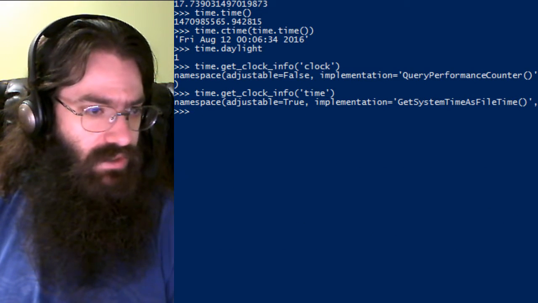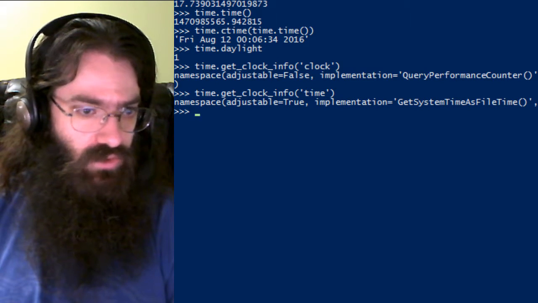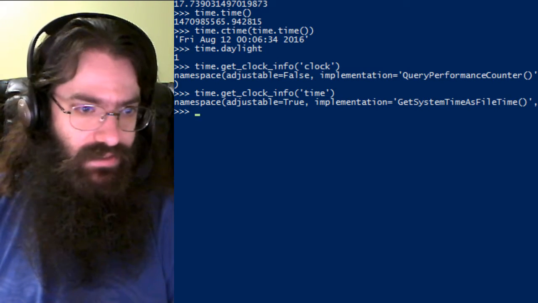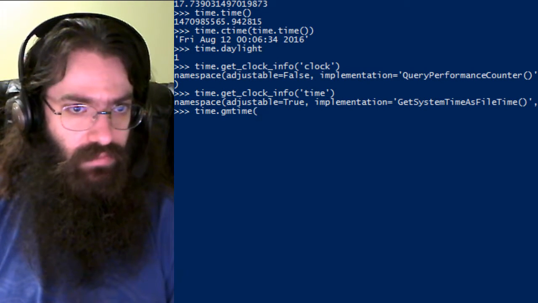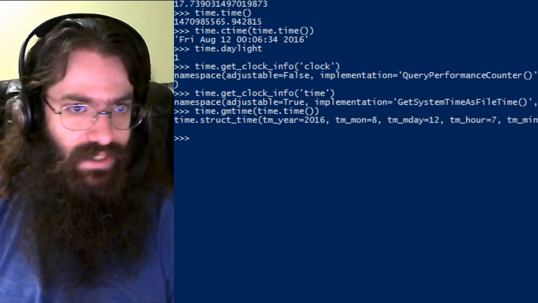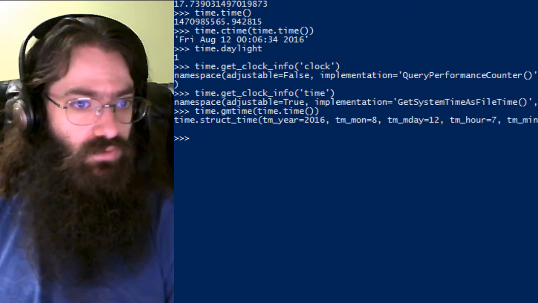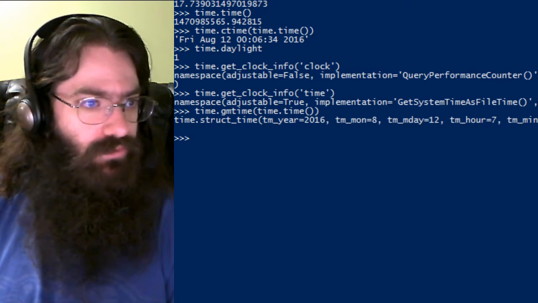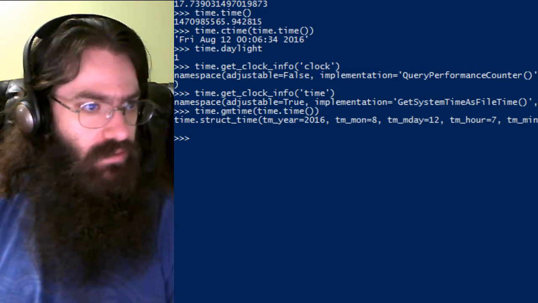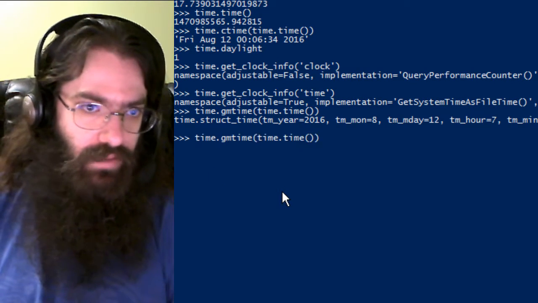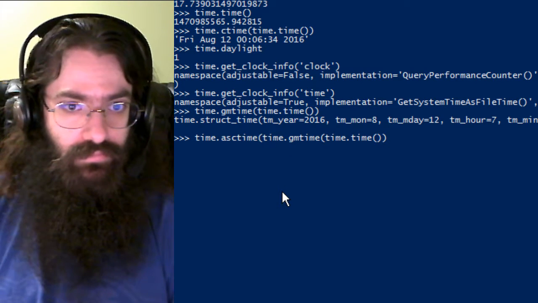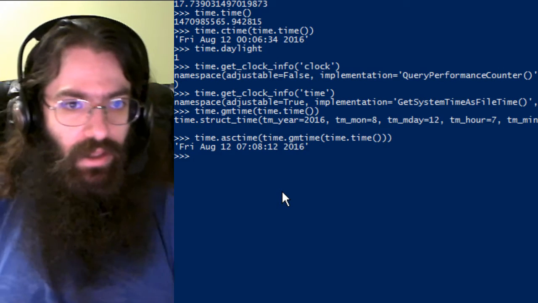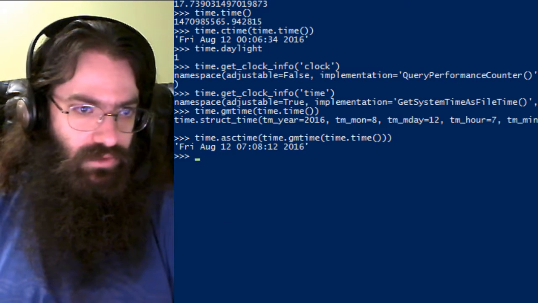gmtime. Convert a time expressed in seconds since the epoch to a struct time in UTC, in which the DST flag is always 0. Time.gmtime of time.time gives us a struct time object, which we will go back and use on asctime. And there's the time again. Great.